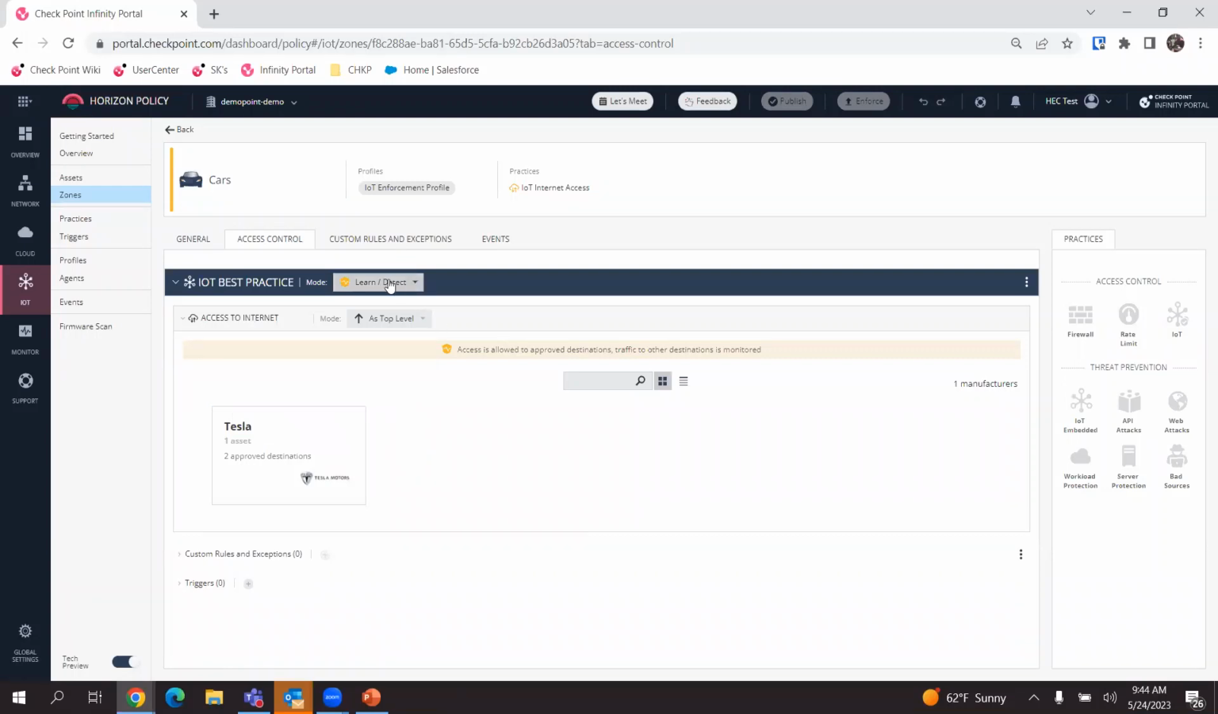This one, however, is in learn detect mode, right? So what we're going to do is we have specific approved destinations. Those are allowed. We are going to allow and log any other connections for now. If we flip it to prevent, which I'm not going to do, then it will stop any other connections that are not specifically these two approved destinations.